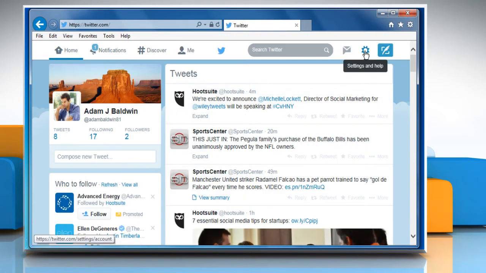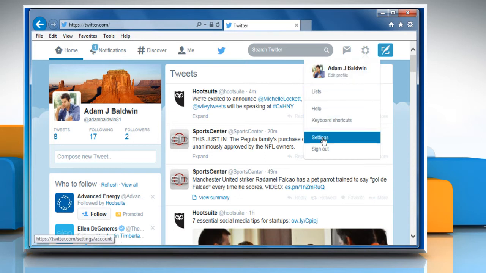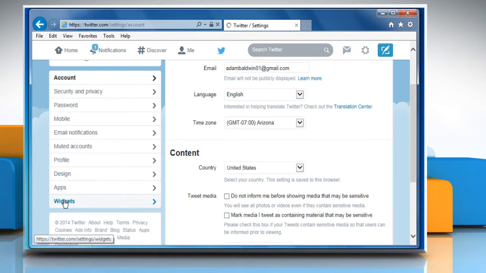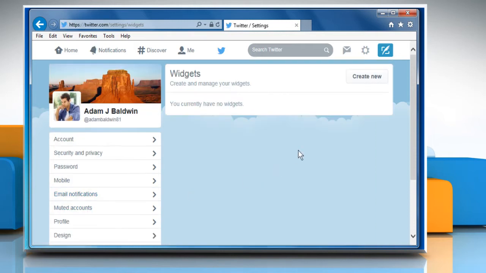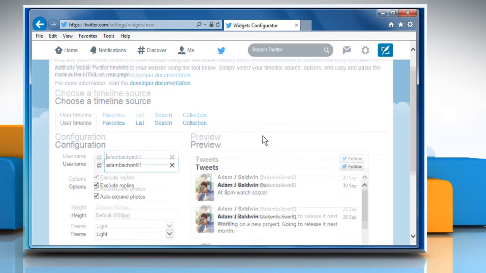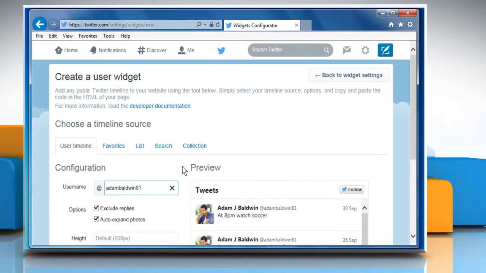Click on the gear icon and then click on Settings. Click on Widgets from the left pane. Click on Create New. Choose the type of embedded timeline you'd like and start to configure it.